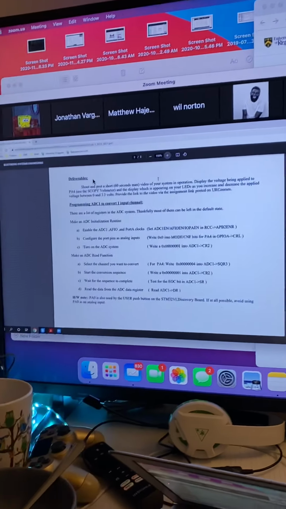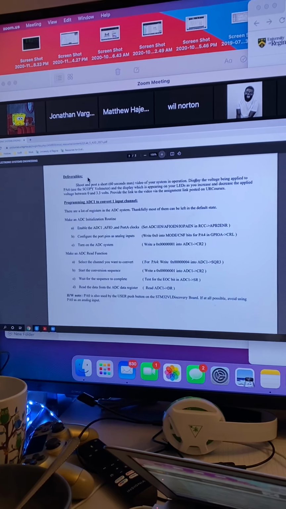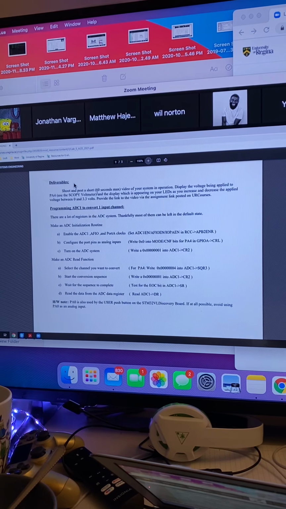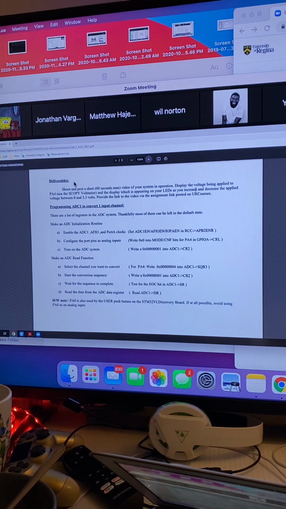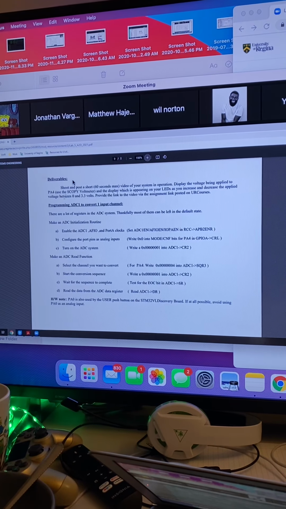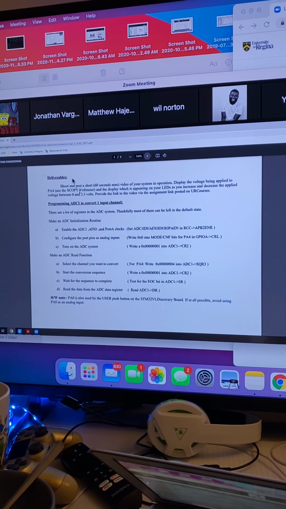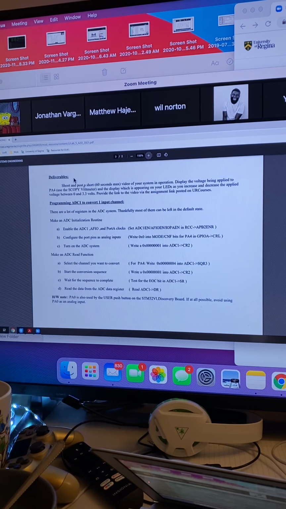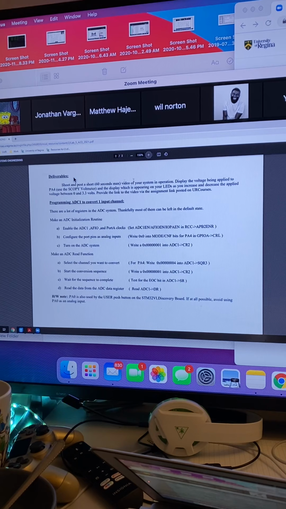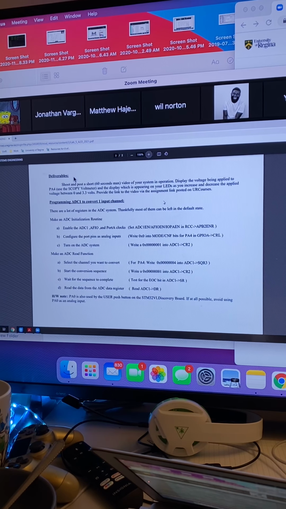You're going to post a short video of this all in operation. So you need to display the voltage that you're applying as well as the display that's appearing on your LEDs. And you're going to increase and decrease the applied voltage within its range, showing that things are working, that changes are occurring. And then just post the link to the video in the assignment link that I've provided.